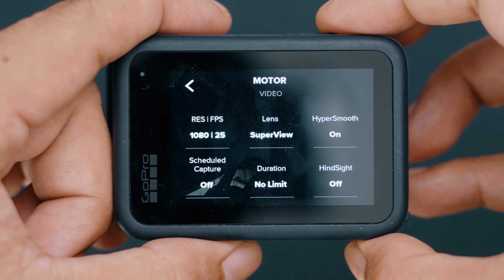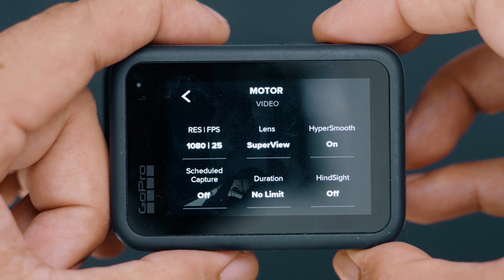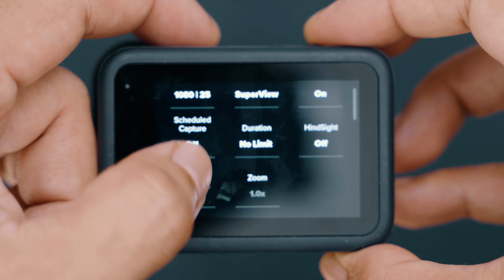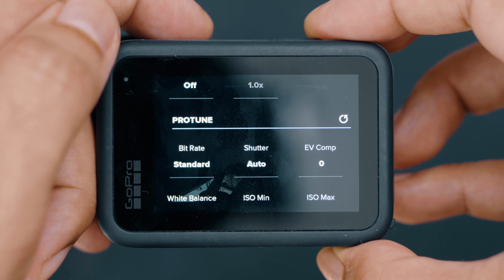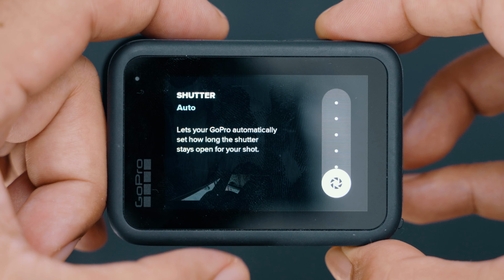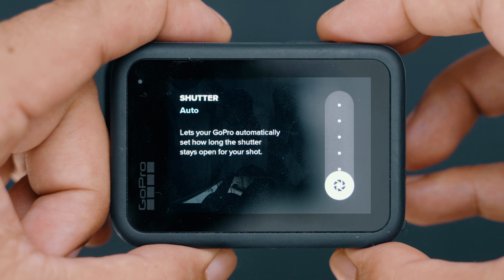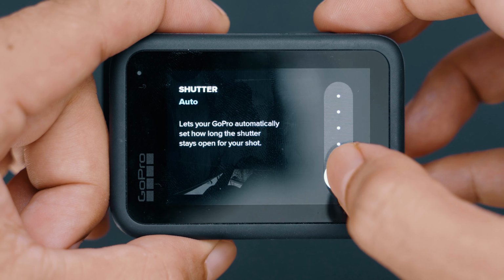Okay, so we are halfway through. Lens is Super View, HyperSmooth on. And then we go down to Pro Tune. As you can see under shutter there, it says auto. Click or tap there. In here, you want to set your speed manually to 1/50.